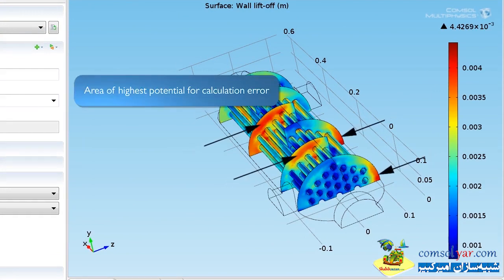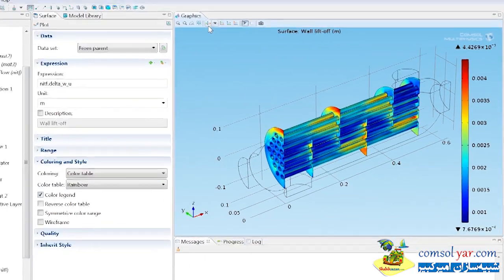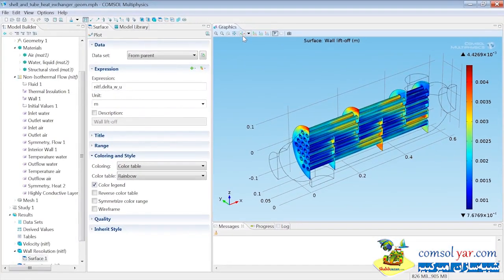Typically, an acceptable wall liftoff should remain under 10% of the tube radius. In this plot, you can see that most of the wall liftoff remains under 10%, which makes this mesh resolution sufficiently refined for the purpose of this example. Now that we have validated the model, let us analyze the temperature distribution along all of the wall boundaries.